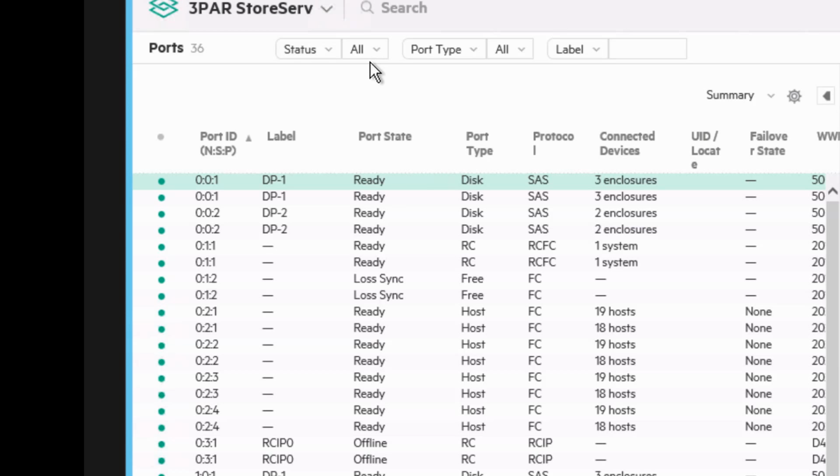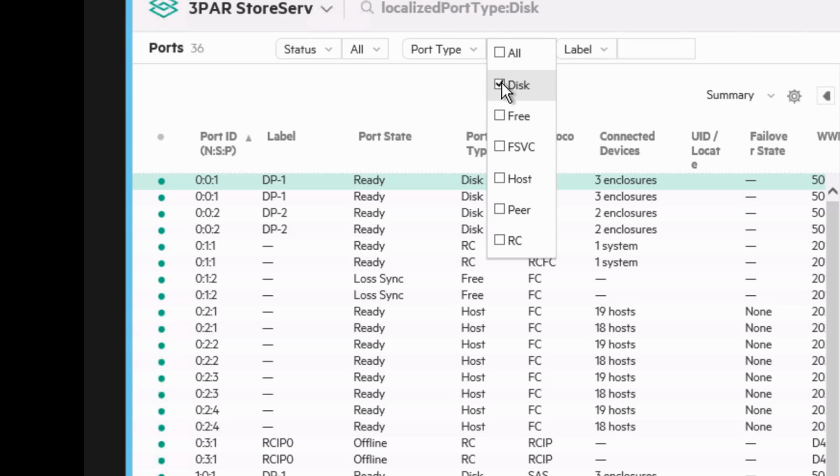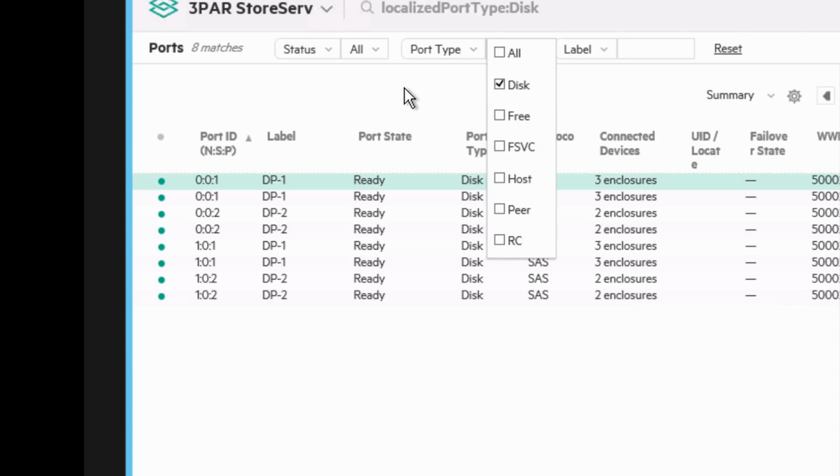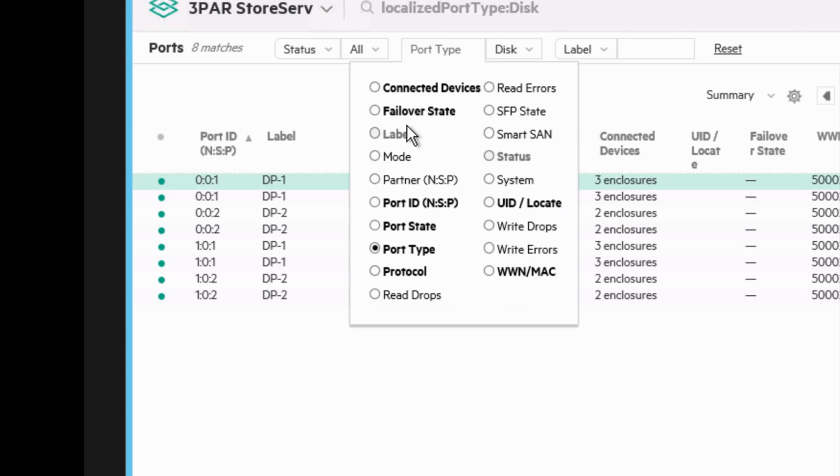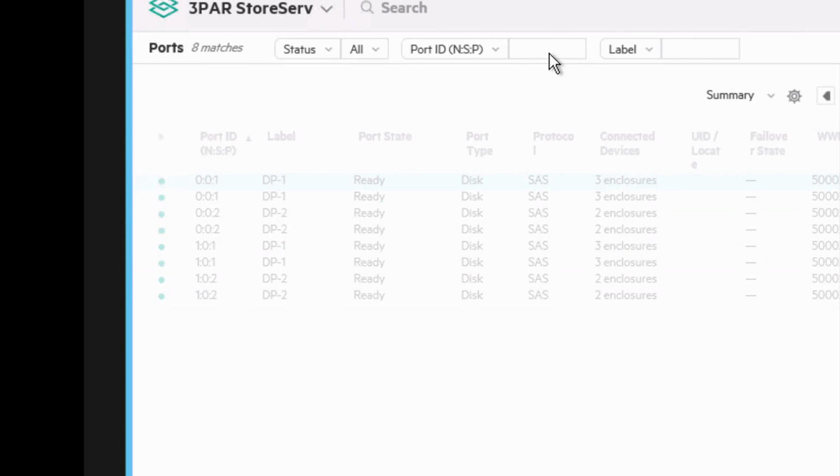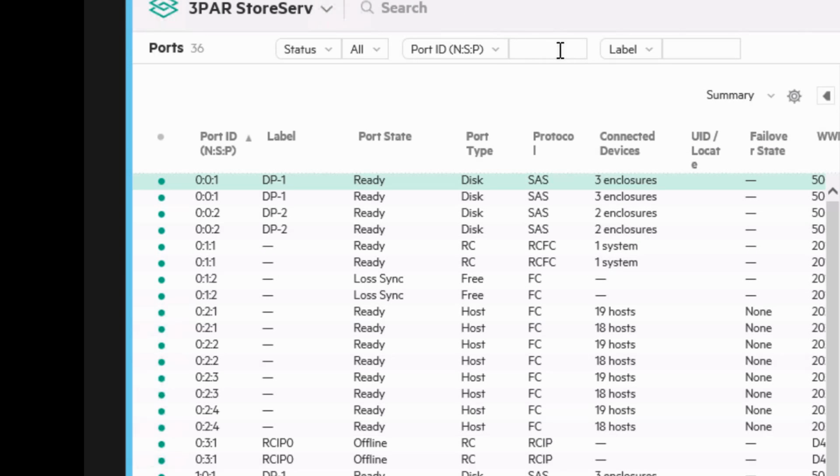First of all, you're going to see this new filtering option at the top of the screen. This works in two ways. You can either have predefined fields, for example with port type. If we click here, we can see these different options. I could select disk, for example, just to see the port types of disk. And then the other way it works is if we click here, you can select what you want to filter on. Let's say you wanted to filter on port ID. This one is not pre-populated and you would need to enter the port ID you wanted to filter on.